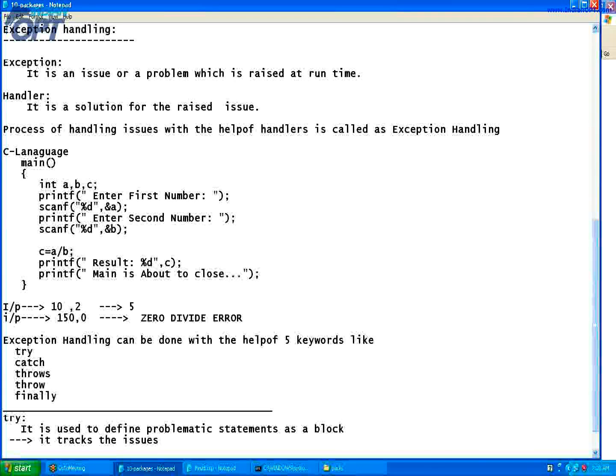So the try block is responsible for tracking the issue. That means it continuously tries to track whether there is any possibility of an issue or not. Once it knows that an issue is coming up, it tries to identify what type of issue it is. Then it creates a memory block for that, and that memory block will be thrown to the respective catch blocks.